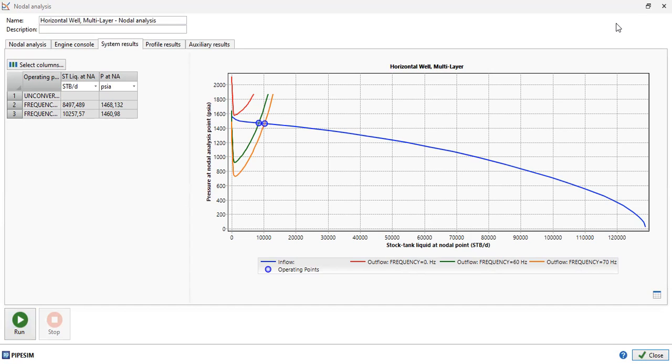And from that, we install artificial lift, we install ESP to make the well able to flow again. All right. And we also do sensitivity analysis by making three scenarios of frequency: 0 hertz to mimic a natural flow well, and 60 hertz as a base case, and 70 hertz as an optimum case.